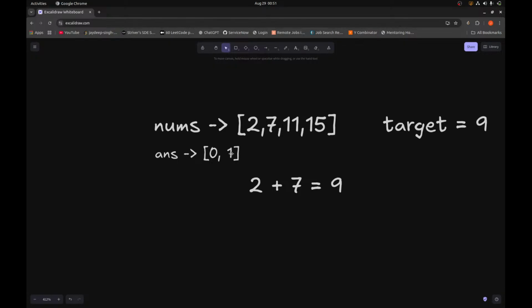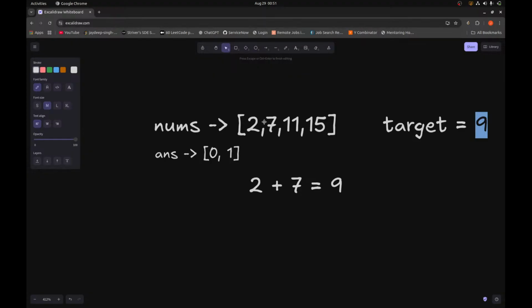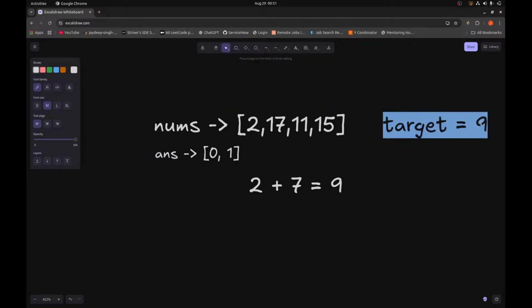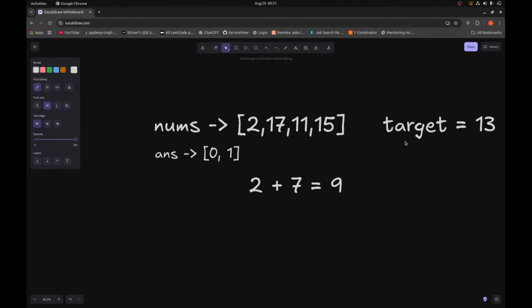So now what are the ways in which we can find it? One way is by sorting, if we can sort. But by sorting we cannot provide the same index. This is the actual array, but what if we have some different values over here? Let's say we have 2 and 17, and we have to find the target as 13. In this case our answer should be 0 comma 2, right? But if we sort this, what will happen?